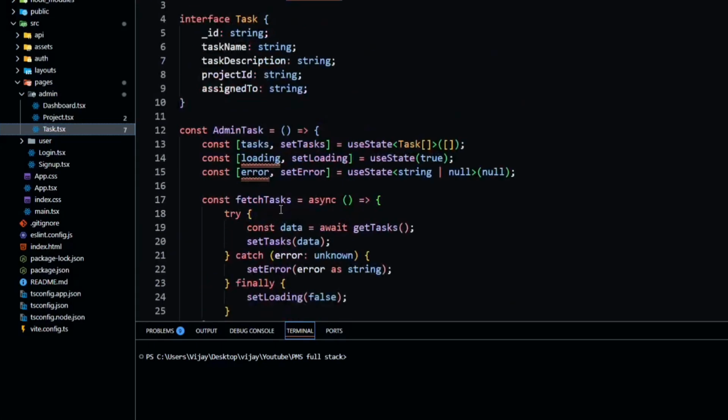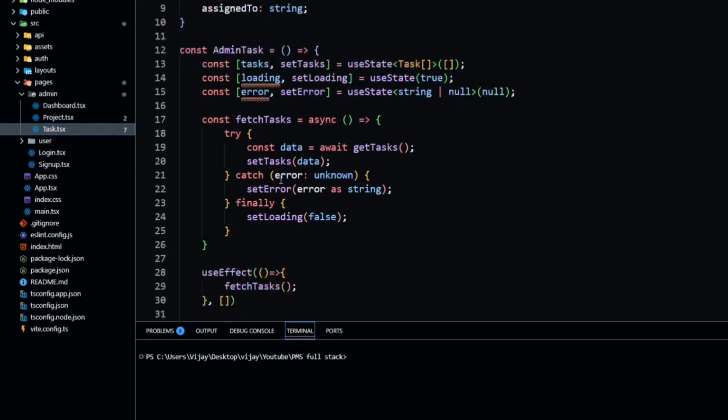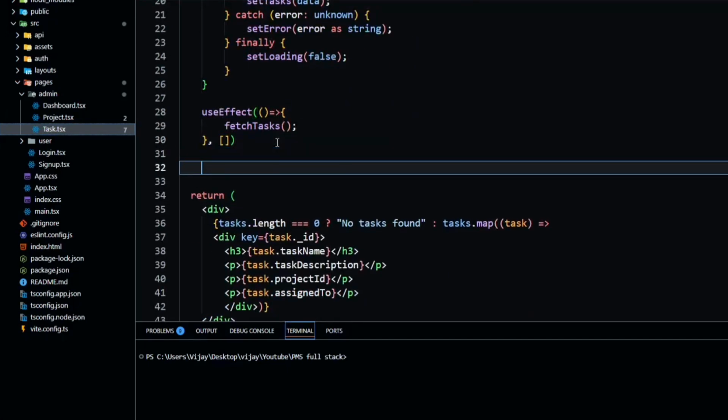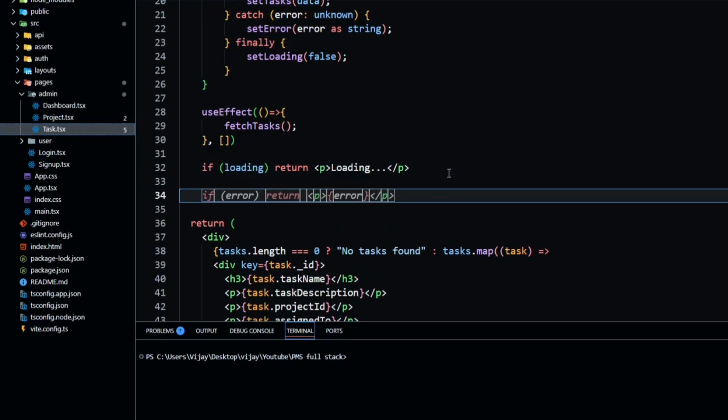So let's try to run the server. Oh, we need to set the error and the loading. If we have loading, we return loading. Okay, perfect. Then if we have an error, then we are throwing the error also. Yep. Now let's run the server.